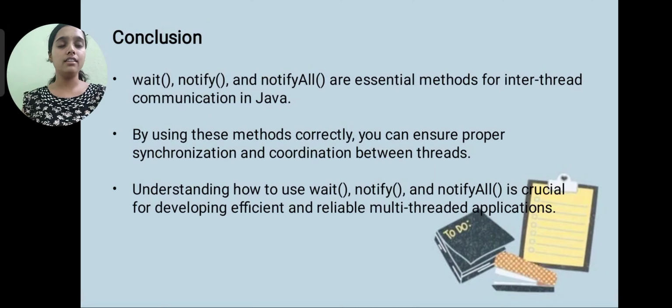To conclude, we can say that these methods are essential for inter-thread communication in Java. By using these methods correctly, you can ensure proper synchronization and coordination between the threads. It is also crucial for developing efficient and reliable multi-thread applications. Hope you understood this short description which I have shared about the wait, notify and notify all methods. You can go through the syntaxes to understand the concept clearly.